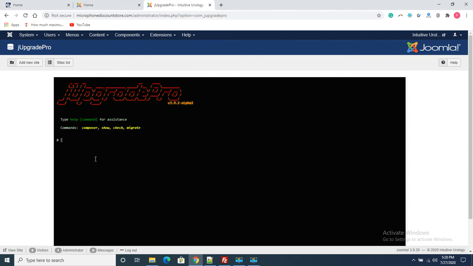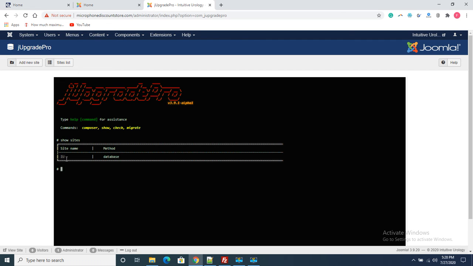So in this screen is where we do the migration, and the problem is, well, first I'll say show sites, and IU is the site that I just showed you that's been set up in this little widget thing, in this component. But this thing isn't working, and if we say check IU, this is one of its commands. Error: libraries not found. Please type composer install.